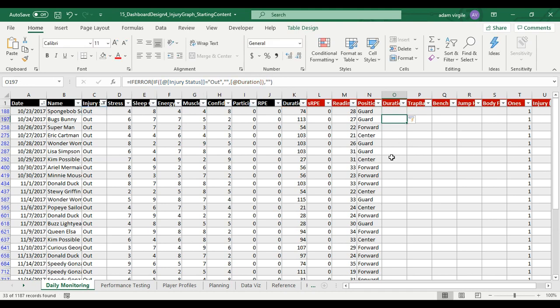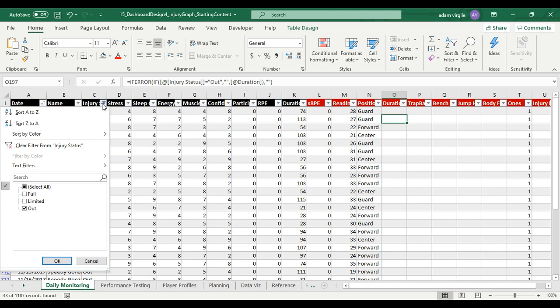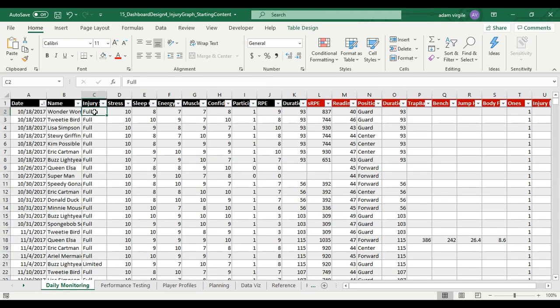And you see nothing here. That's because you're supposed to see nothing here. That's what I told it to do. All these people are out. Now if we clear this filter and we have people that are full or limited, now we get durations for those people. So that makes sense.